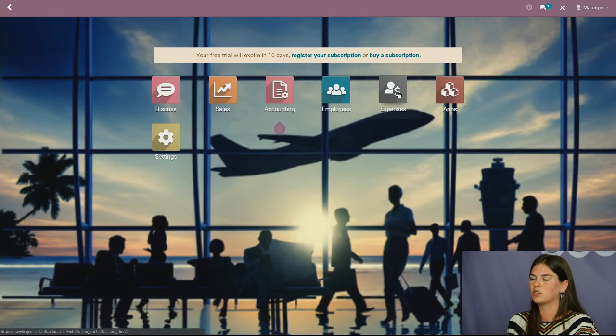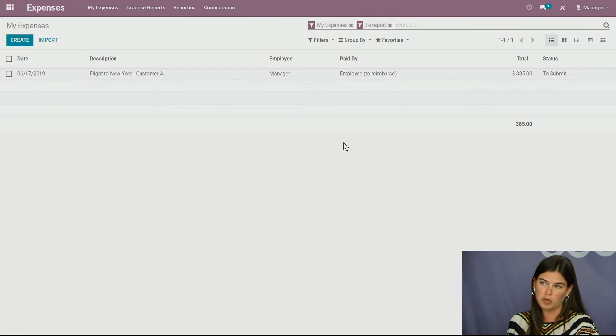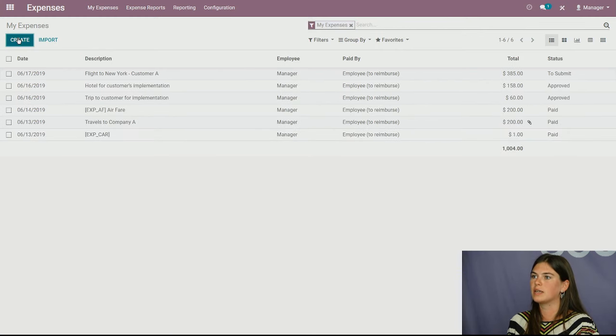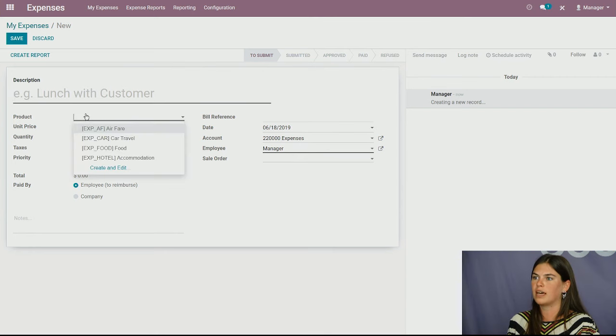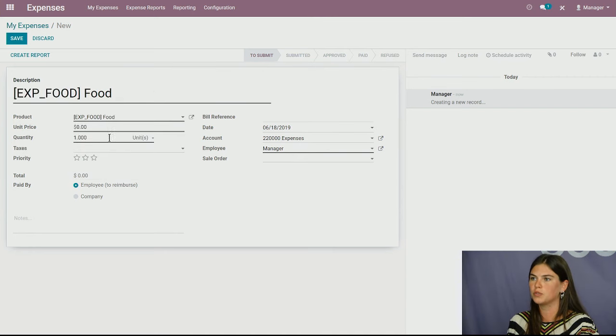And let's say that after the trip, I've not invoiced the customer yet, by the way. After the trip, I will have to create a new expense. This time I was eating some food. This is the total of the food I was eating in a few days.